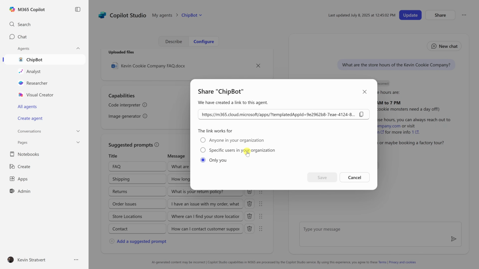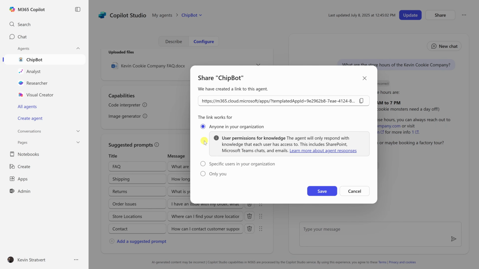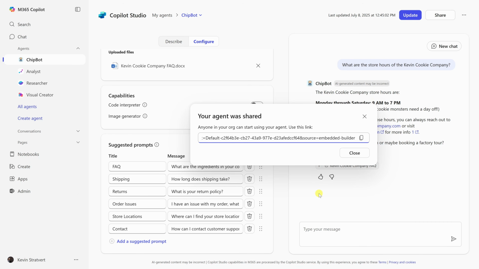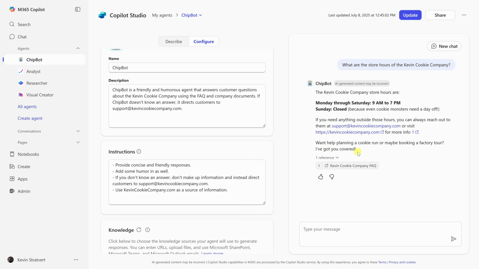Here, I have the option to share with specific users in my organization, or I could simply share with everyone in the organization. I'll click on Anyone. And right down below, let's click on Save. Now I can share this agent with anyone in my organization. I could copy this link. I'll close out of this.